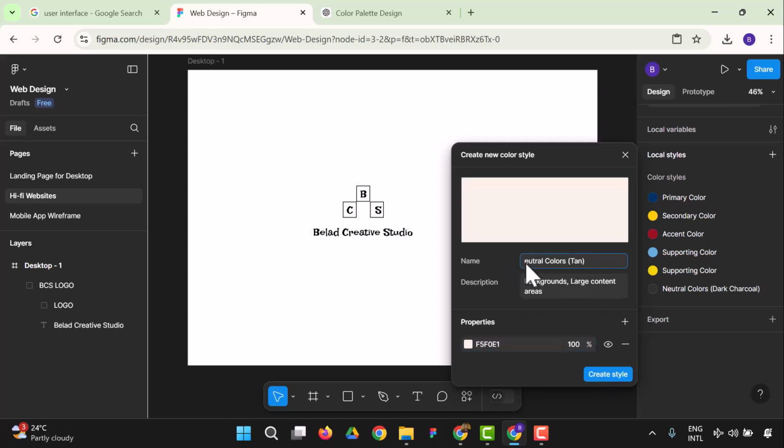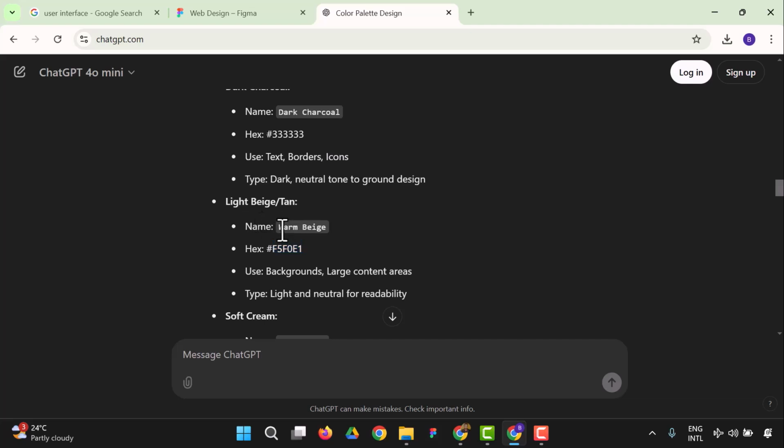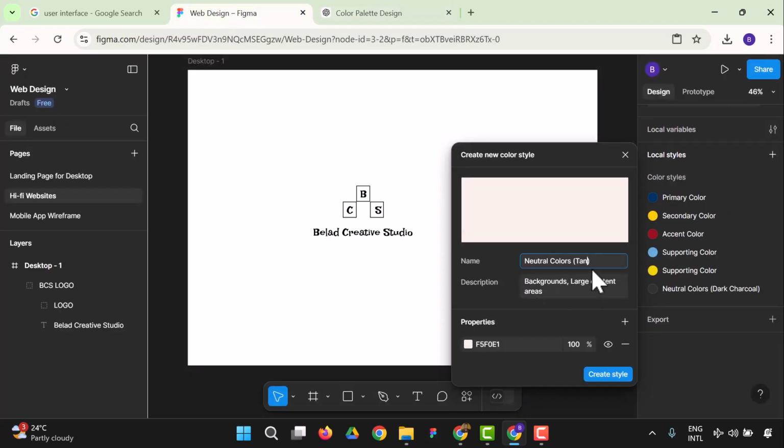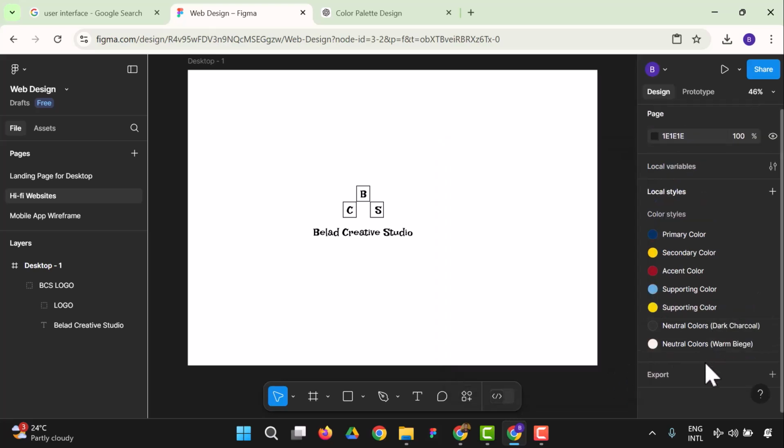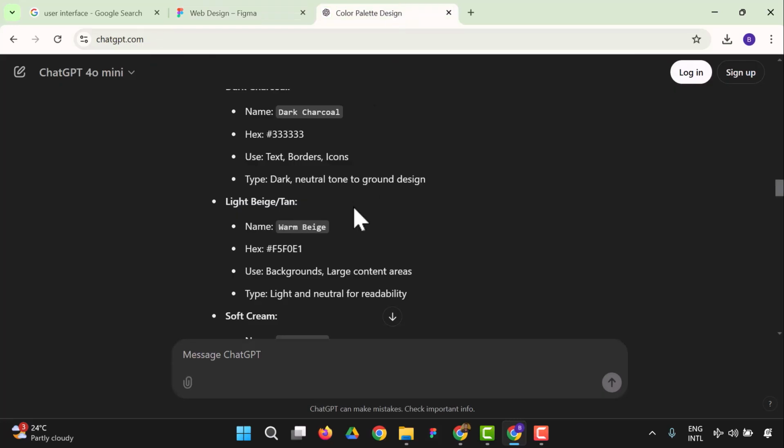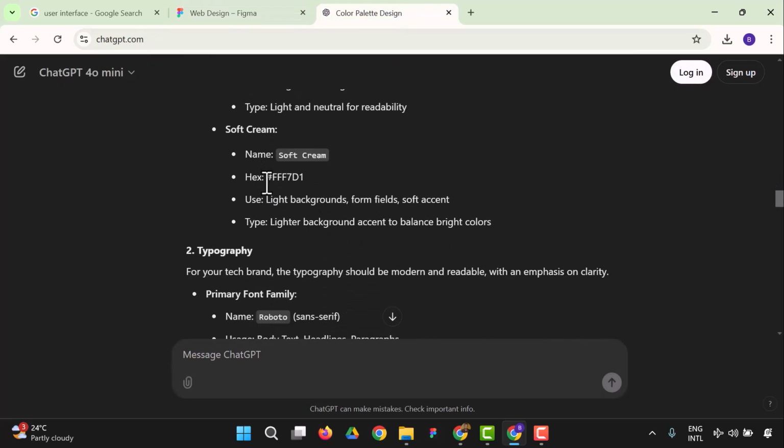So this will be a neutral color. I'm going to name it neutral color, and it says warm beach. Yeah, so let's just write that. It says warm beach. Okay, beach. So there we are. So we're going to create this, and that will be created. So that's the neutral color, and the last neutral color right here is soft cream.